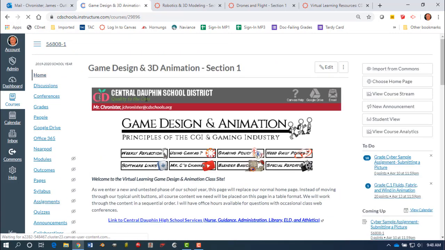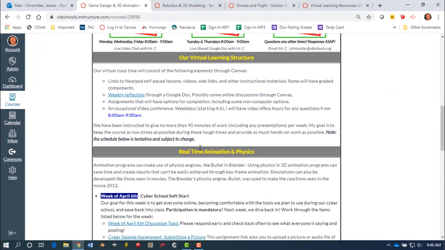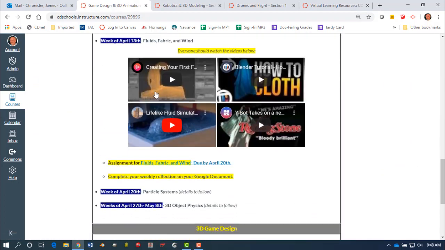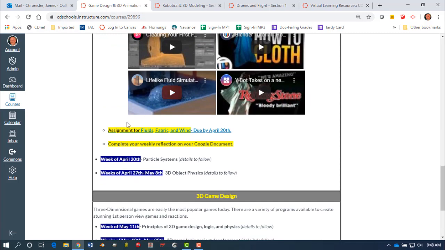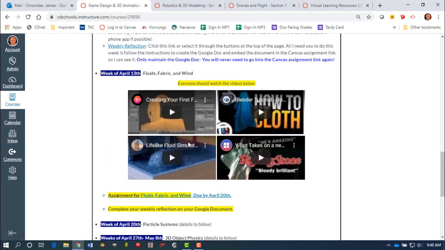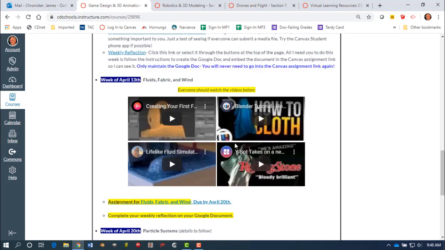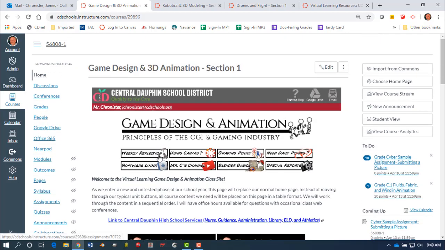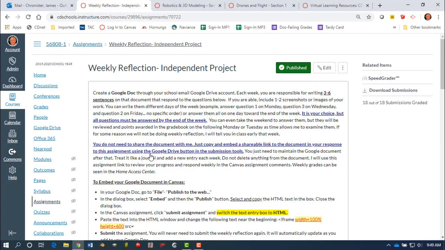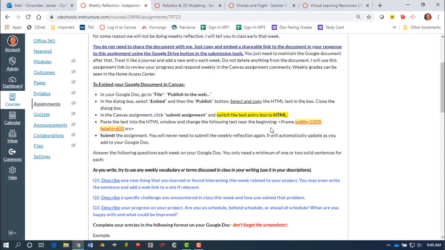After you finish this, the last thing that I need you to do for the week is fill out your weekly reflection. So back down here to the week of April 13th, remember, things highlighted in yellow are things you have to do. So again, there's the assignment, and then I also want you to complete your weekly reflection on your Google Doc. If you've already uploaded that to the weekly reflection section, then you won't have to go in there at all. Just maintain the Google Doc and get it done.